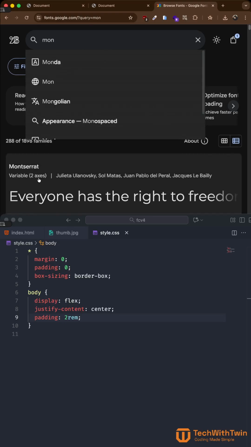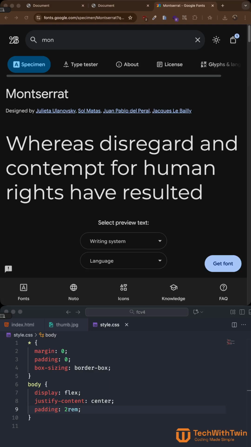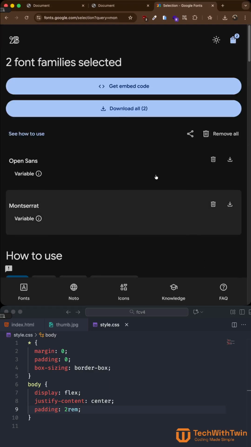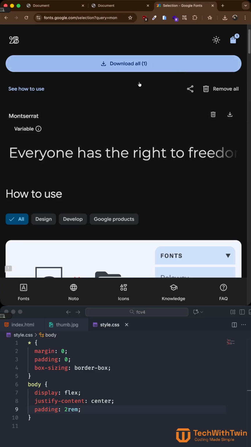Montserrat. So this one is the Montserrat I'm looking for. Then something you need to do here is to click get embed code. You can add any font you want. And then since I have Open Sans already highlighted, I can just delete it. And then I'm left with one font.